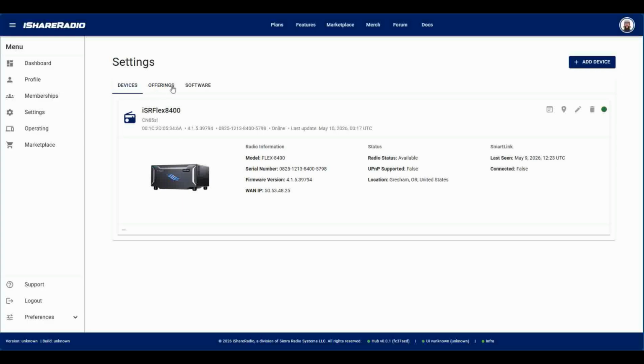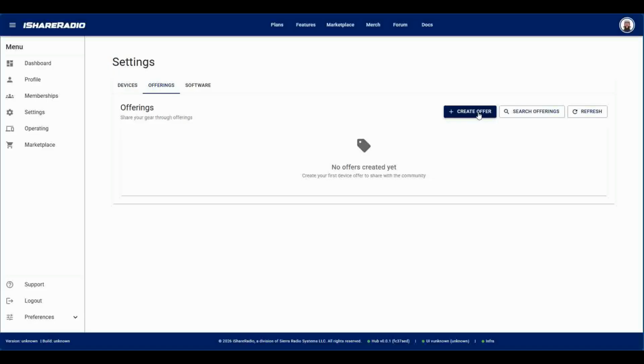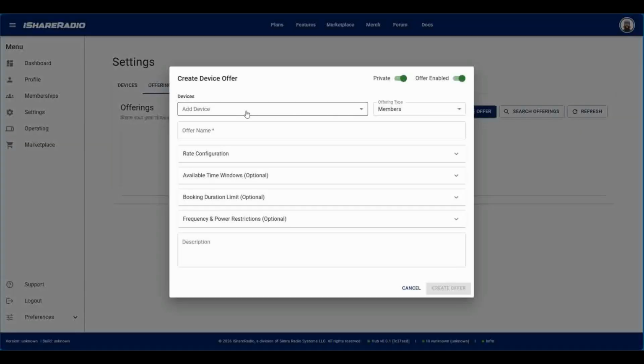Now that we have the radio, we need to create offerings, which is ways in which you want to share out your radio. You can create multiple ways to share out your radio. The first way we're going to do it is a general way where it's private, meaning only people you have invited to your club can use it.